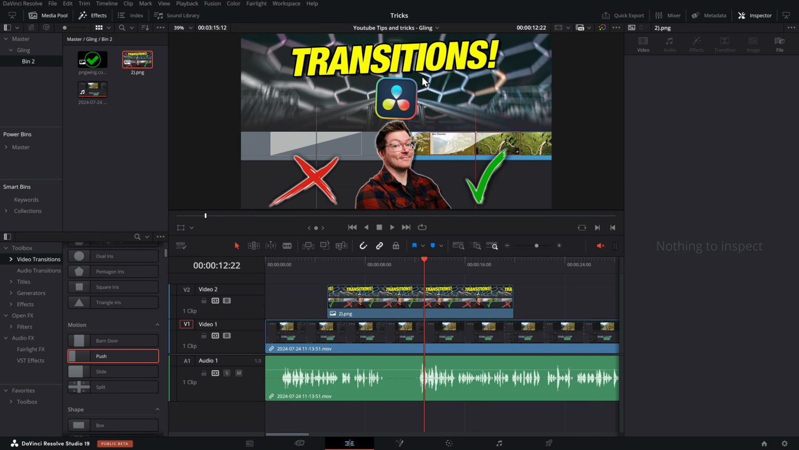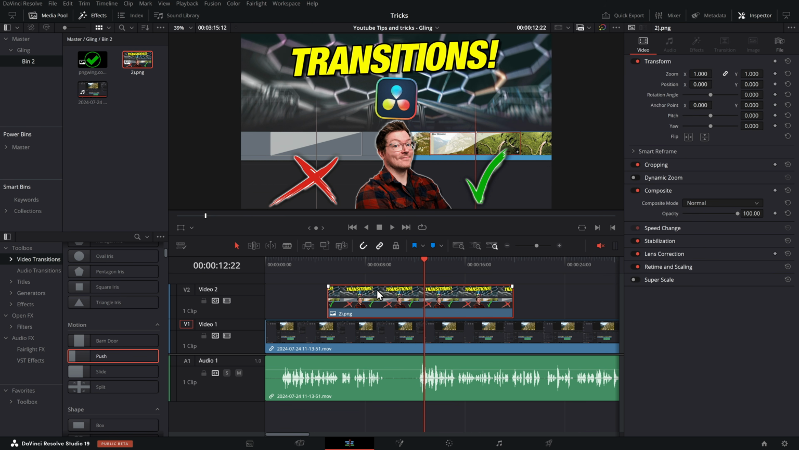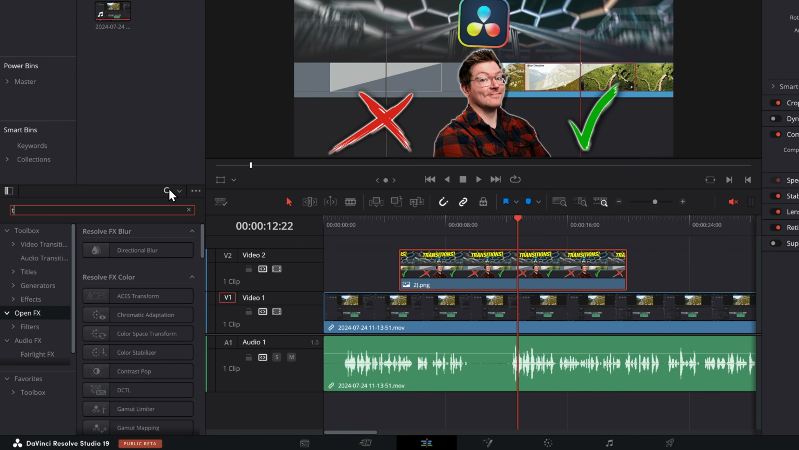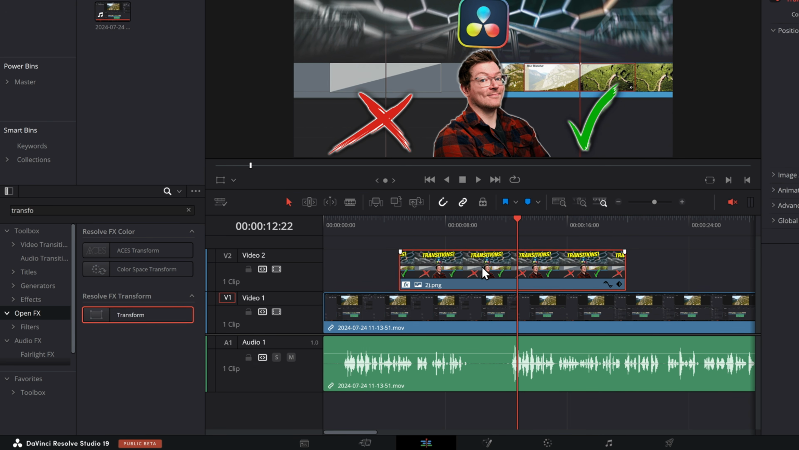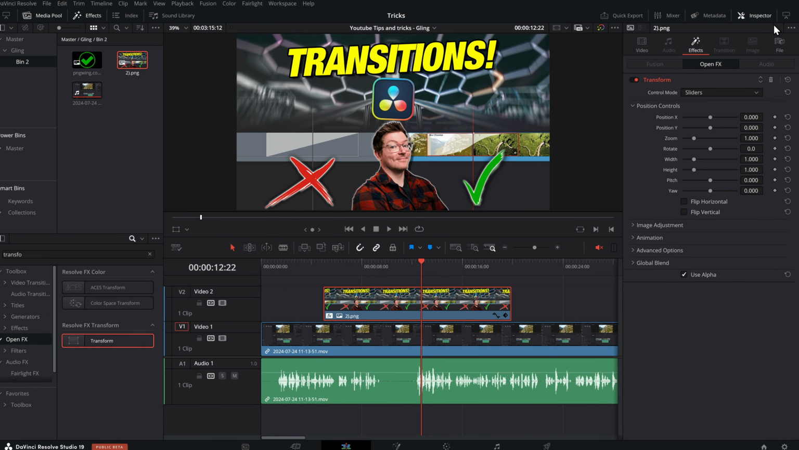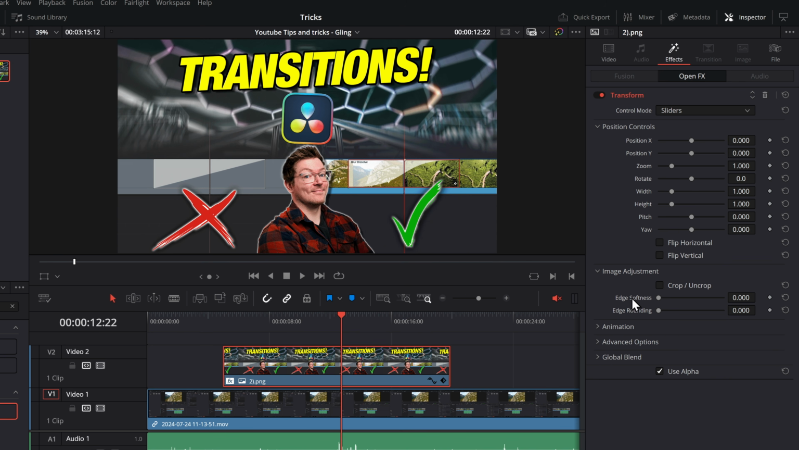Next up, rounded corners. Simple thing, but it's actually tricky to do unless you know how. All you want to do, open up the Open Effects. From within here, I'm going to search for the transform tool. We'll drop transform on this. Once again, you can do this on PNGs, images, videos, or whatever. Then within the inspector, come down to image adjustment, and you've got edge rounding and edge softness. It's the quickest way to do that in Davinci Resolve.